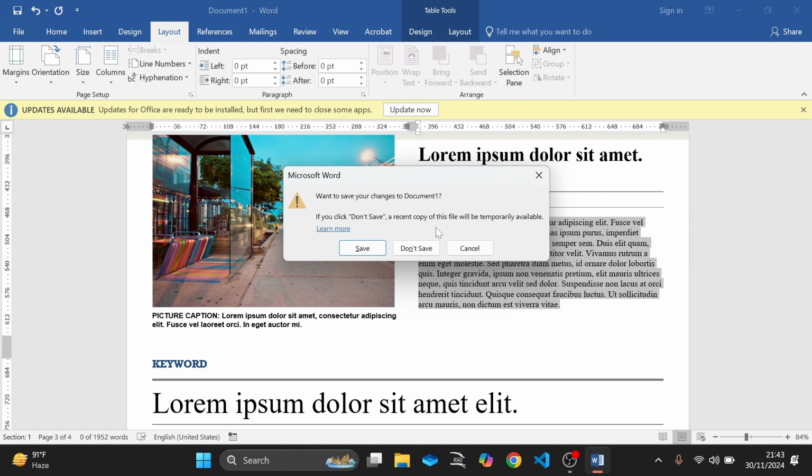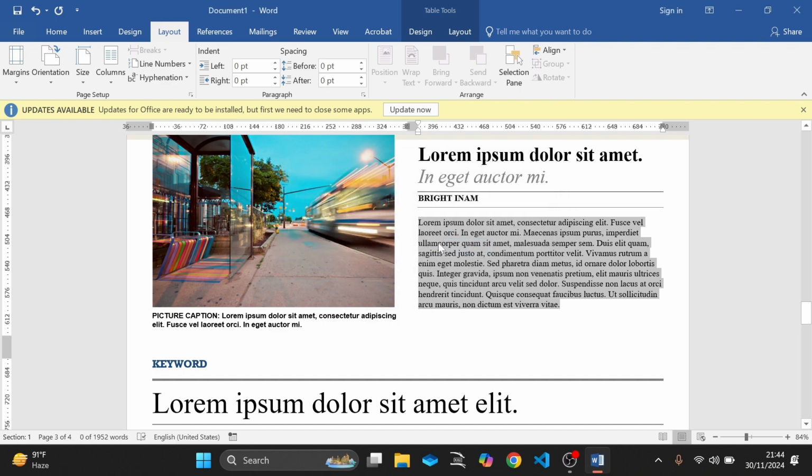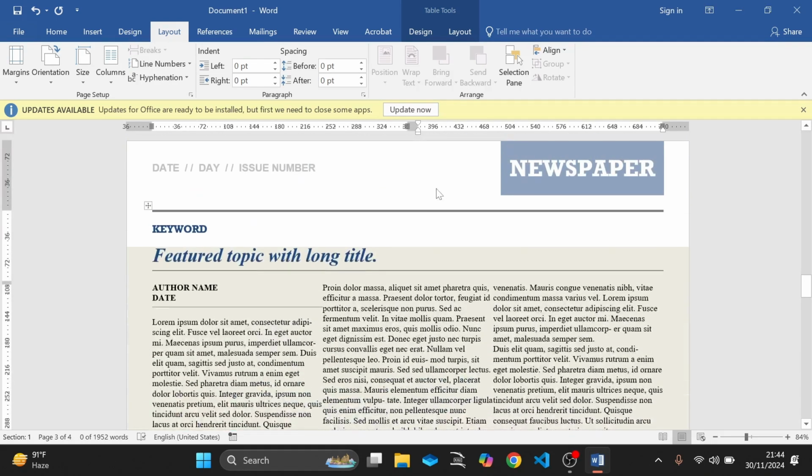So what do you do when this shows? You can either cancel, say don't save, or save. And what does this mean? Save is going to save the document. It will prompt you to save it to a folder in your system. If you say don't save, it's going to discard the document and nothing will be saved. If you say cancel, it will take you back to the document and you can continue to edit the document.